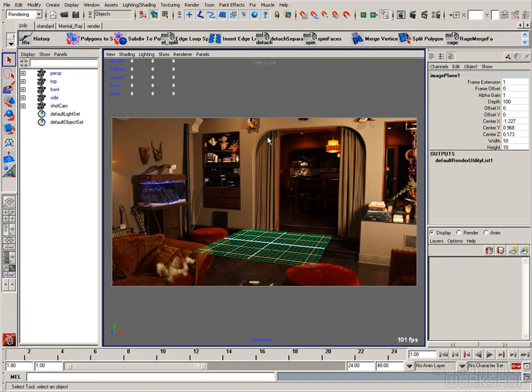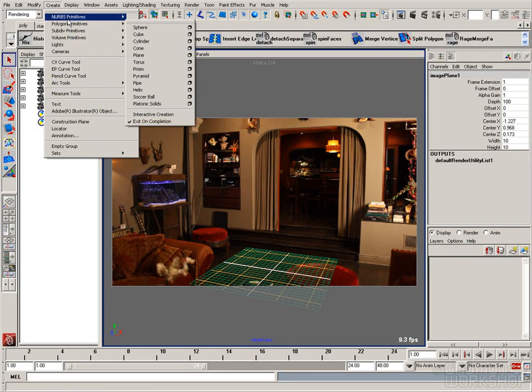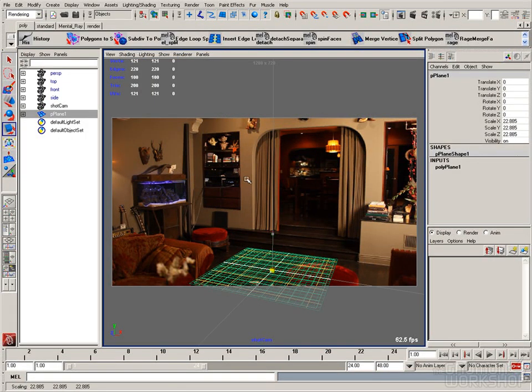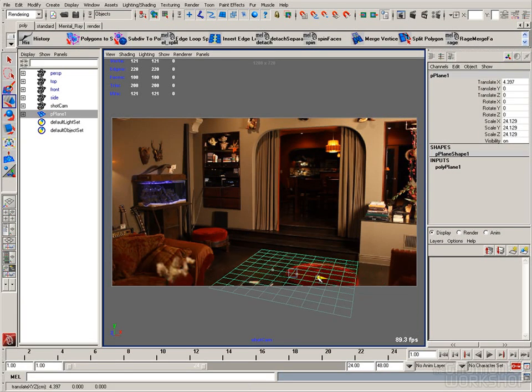And then basically I just need to go and align my grid so that it looks like it's on the floor in there. And then I can create a plane and use the plane instead, hide the grid, because then with the plane, I can see as I move it if it seems like it's moving correctly.